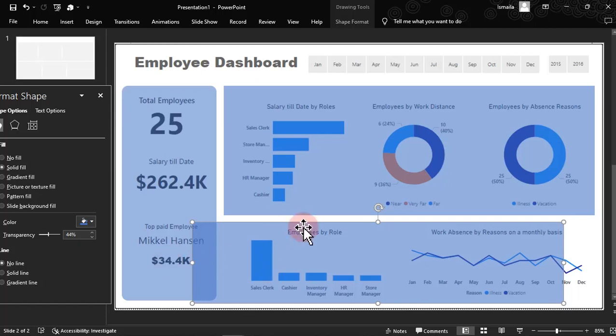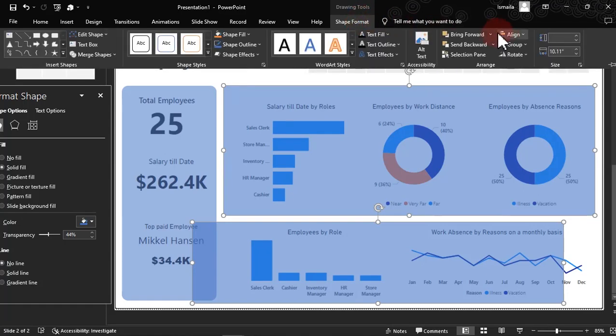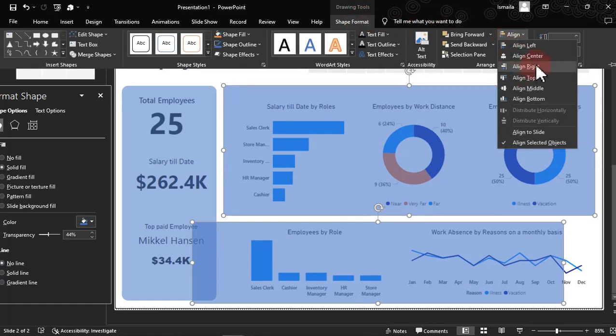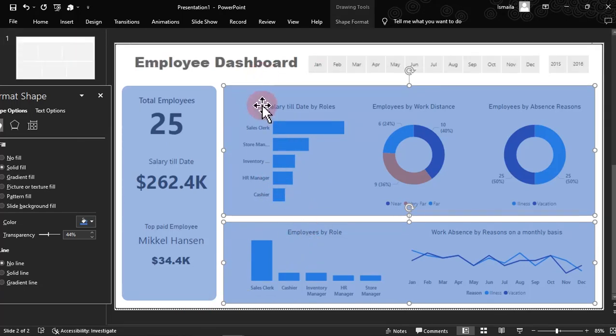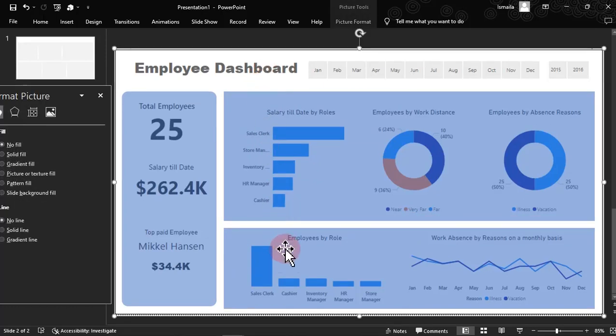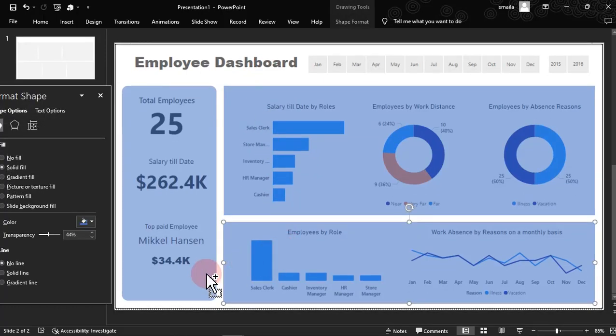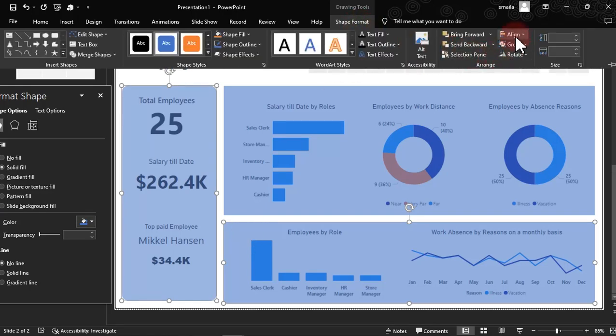What you can do right now, first of all, select this one and select this one. Go to shape format, align, and I want to align this one to the right-hand corner. That is done. So I'll keep the same space right here and here. So just deselect all of them. Now, once you've selected them, select the bottom one, click on this one, and go right here and say align top.